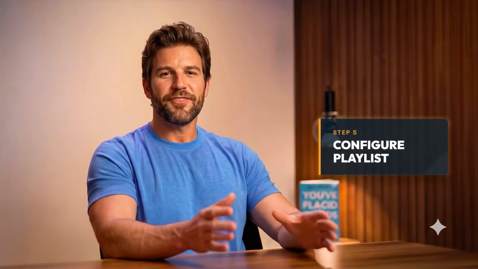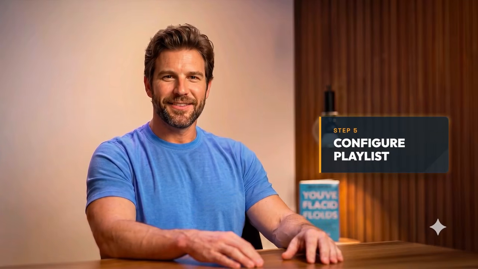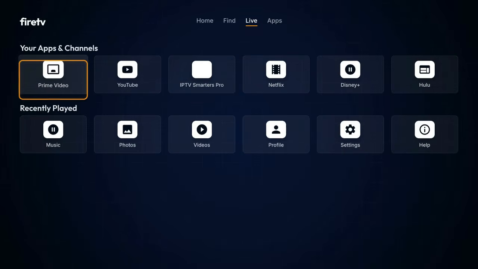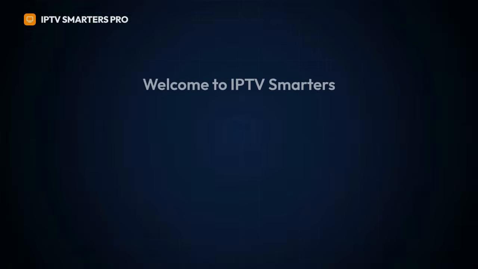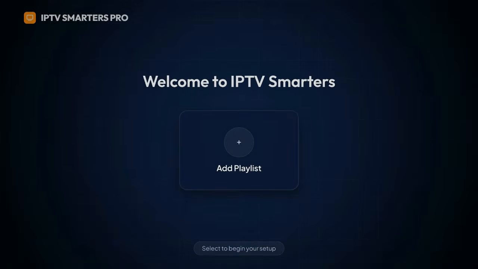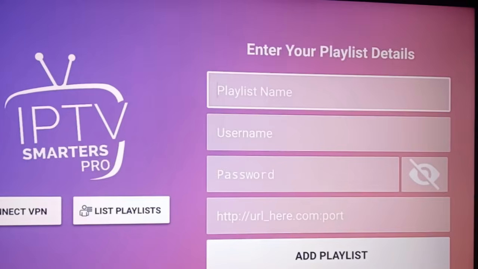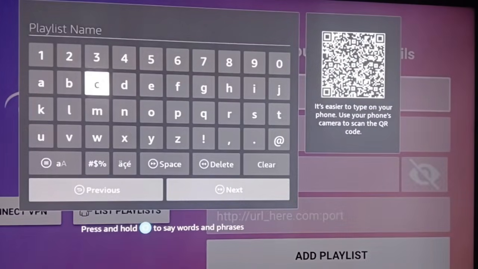Step 5 is configuring your IPTV playlist. Go to your app section on your Fire TV and open IPTV Smarters Pro. Select Add Playlist to continue. Select the option for Extreme Codes. In the playlist name field, you can enter any name you like. I will type Tech Vibes for this setup. Go ahead and select Next.